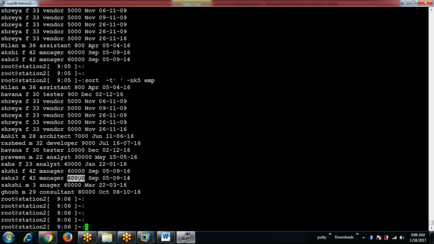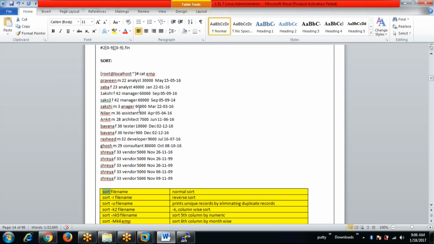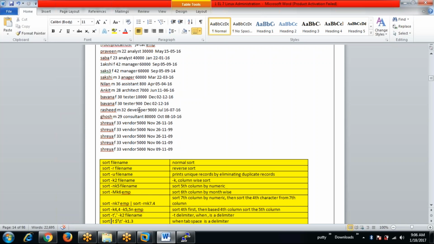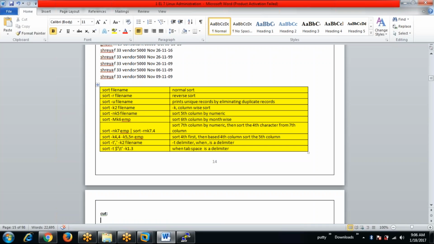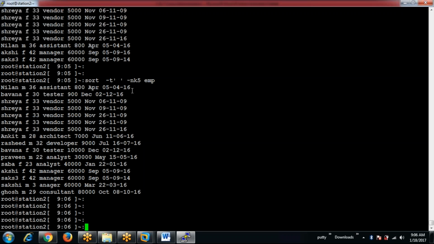So when you are sorting with numbers, it is better to use the -n, that is the numeric sort. So what are the other options we have? Now say for example I have the months here. How can you sort using the month?